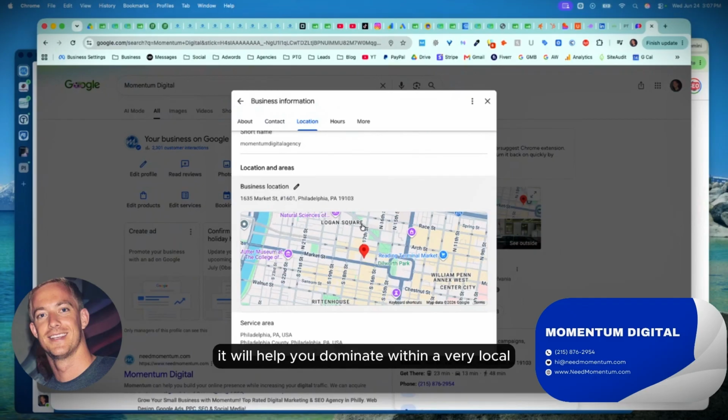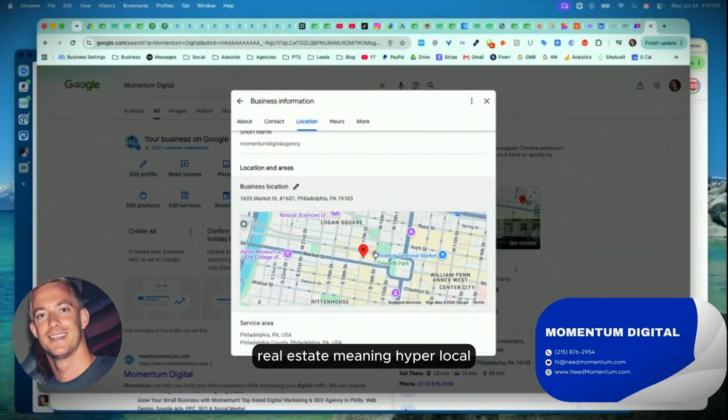It will help you dominate within a very local real estate, meaning hyper-local results are easy to rank at the top if you have a physical location, because Google is now more hyper-local than ever before, simply due to the human nature of people wanting convenience. What's closest by, what's the best option?